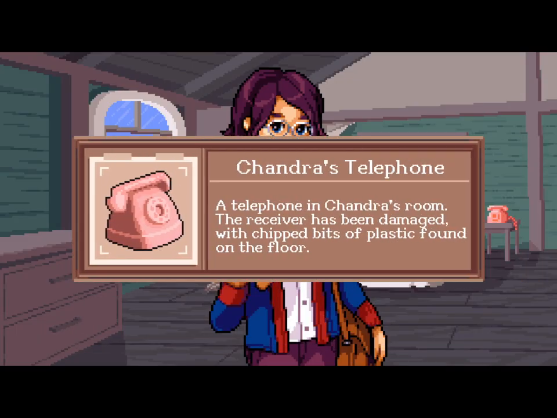Chandra's telephone. The telephone in Chandra's room. The receiver has been damaged, with chipped bits of plastic found on the floor.